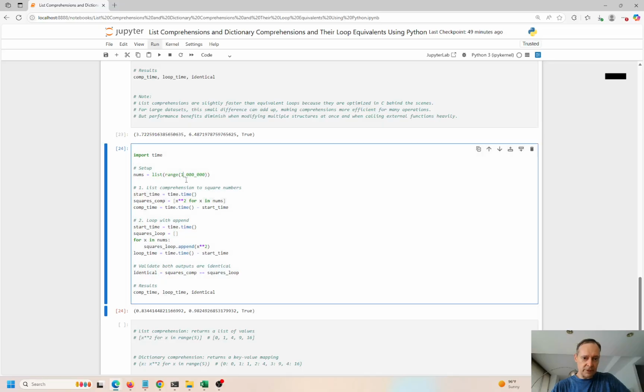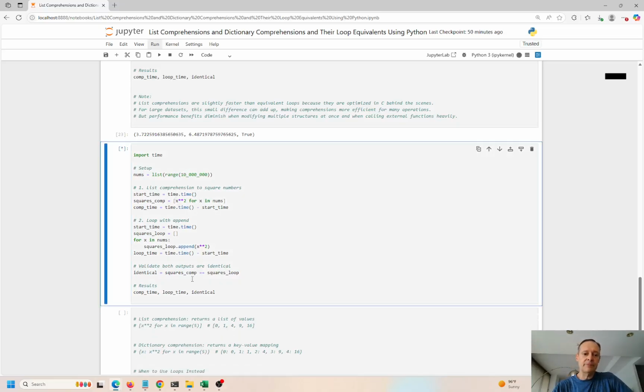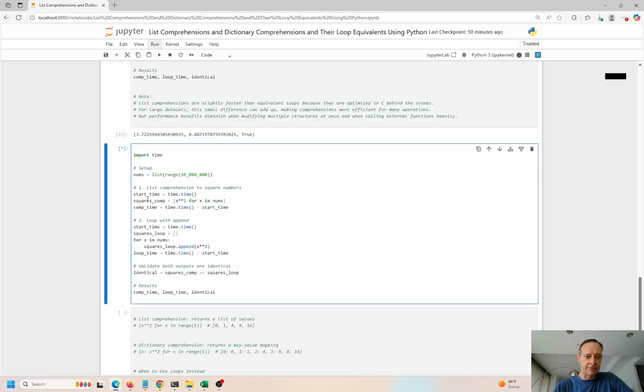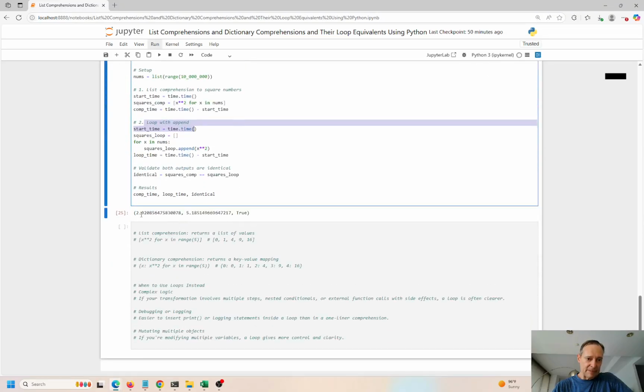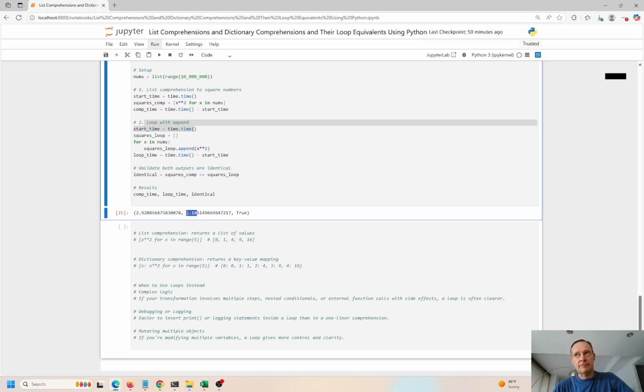Again, we did 1 million iterations. If you bump that up to 10 million, you'll see a bigger delta between the two, right? The list comprehension starts here, and the loop, the traditional loop with append, starts down here. So 2.92 seconds for the list comprehension, 5.18. So not quite double, maybe 1.8, something like that. But definitely took longer, right? So you can see the obvious advantages here.